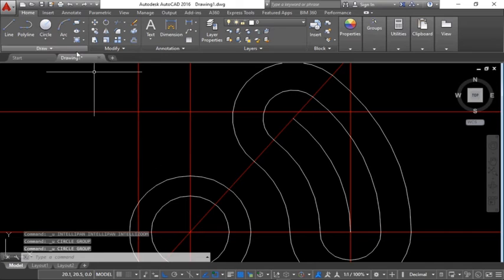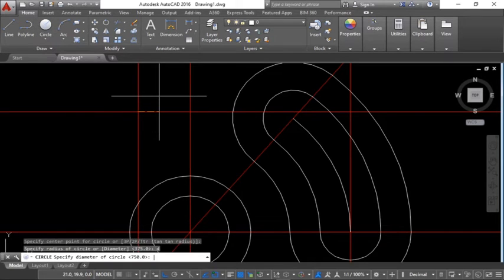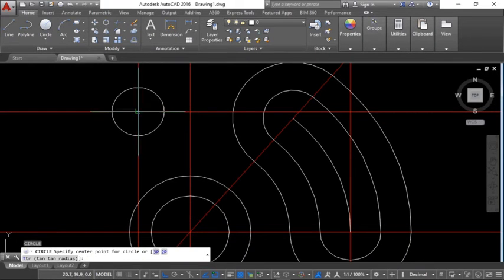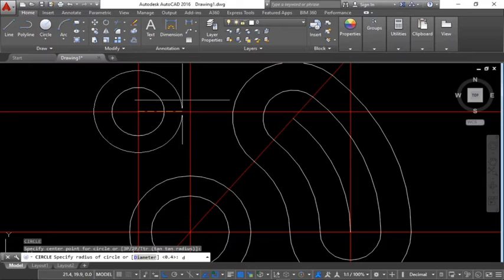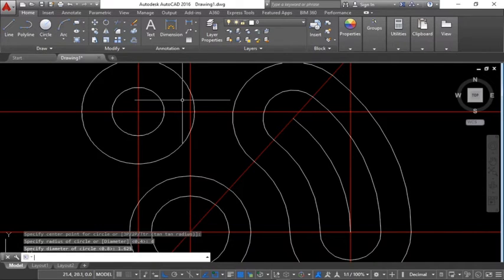So circle D, because the circle was too large that I wasn't expecting. D for 0.750. That's diameter. Then enter again. You click D for, then enter 1.625. Enter. Okay, now it's perfect.